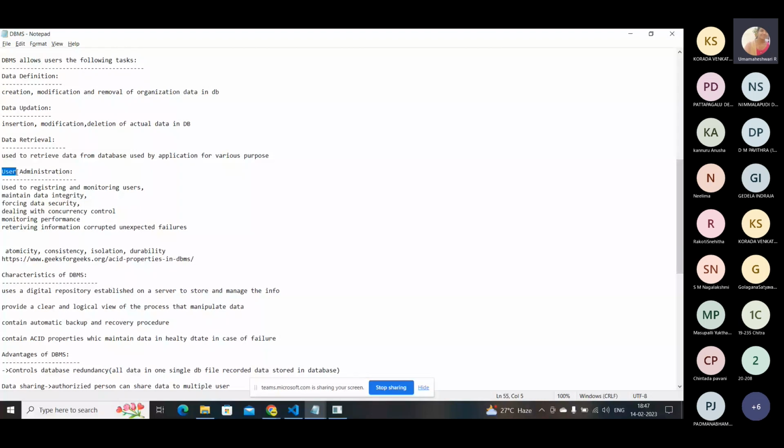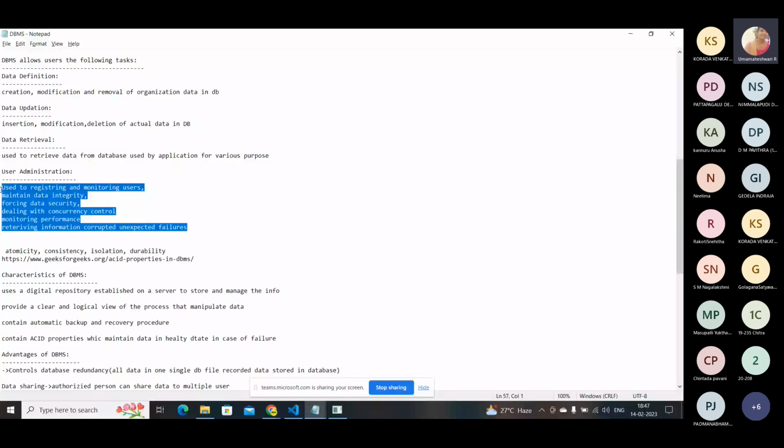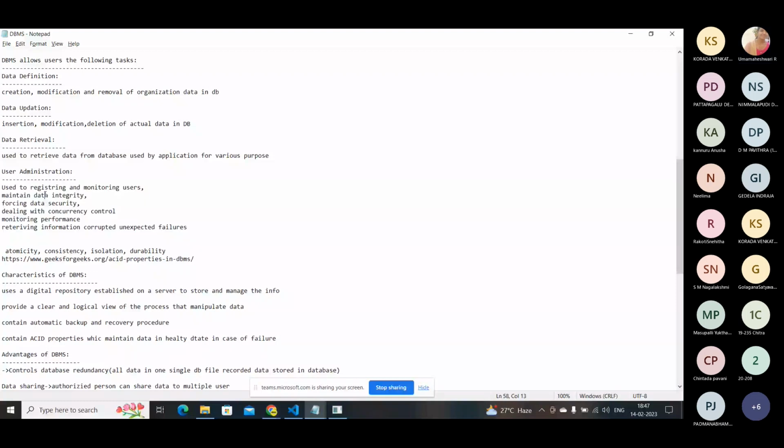And what is user administration? You have come across this word administration. You can use it to register and monitor the users. Let me give a real-time example. I am an employee of Edinet Foundation, and the Foundation will check whether the employee is working or not. They can check it through monitoring, and that can be done using a DBMS.